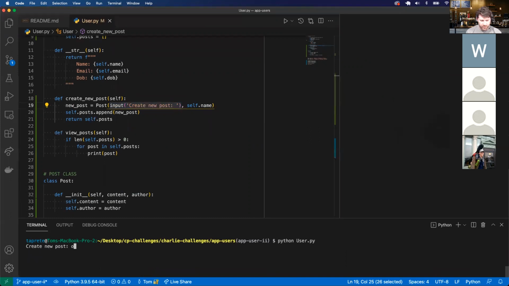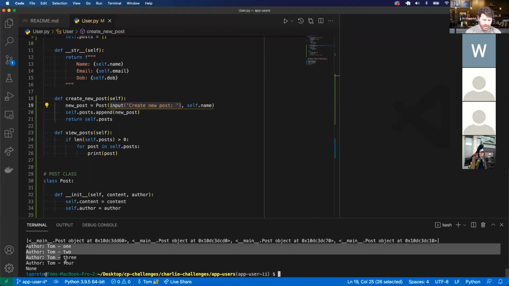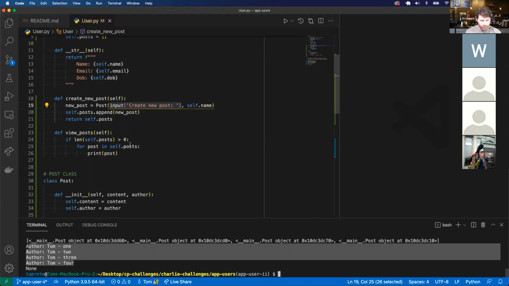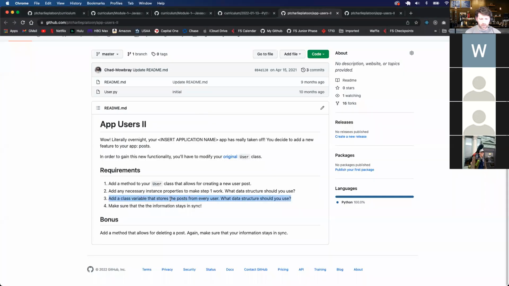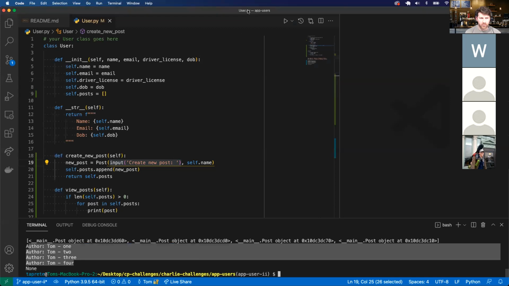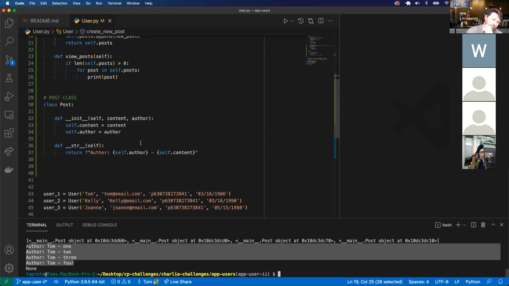So create new post, 1, 2, 3, 4. And so there we go. We have the author, Tom, post 1, 2, 3, 4. I didn't create the post class, but the one thing I was thinking about was if you do it like that, are you gonna have 4? In that case, you'll have 4 separate entries with author, post, author, post, author, post, correct?